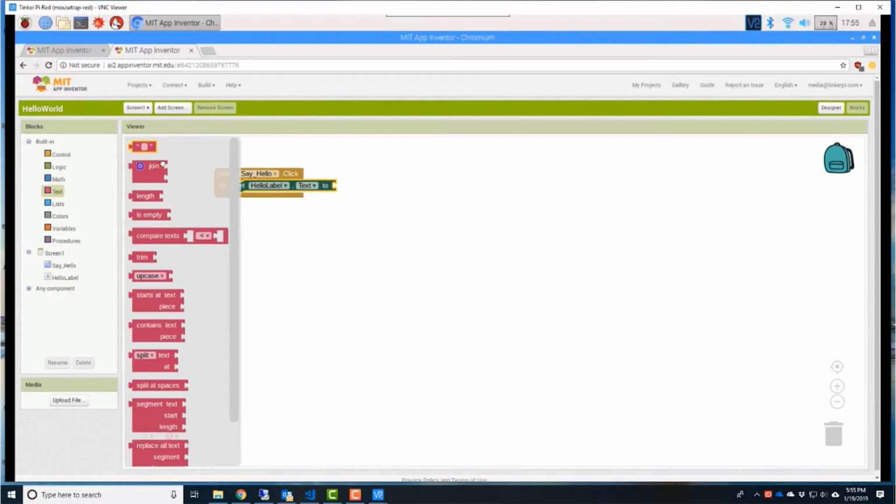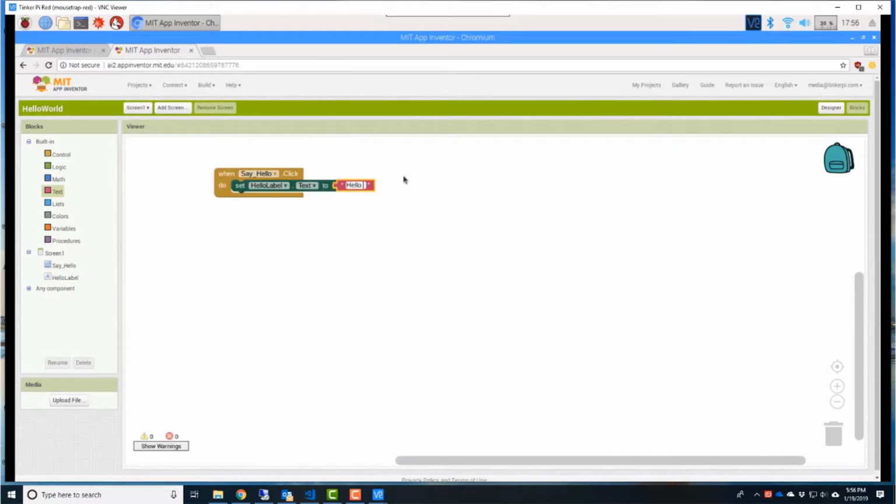Click Text and drag the blank text block over. Type Hello World in it. That's our Hello World app. So now let's test it on our Android device.